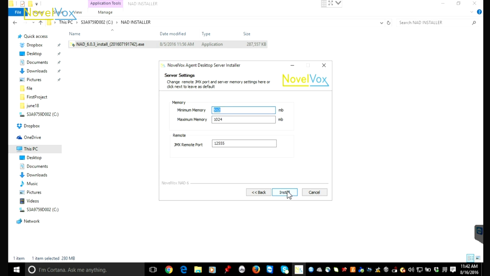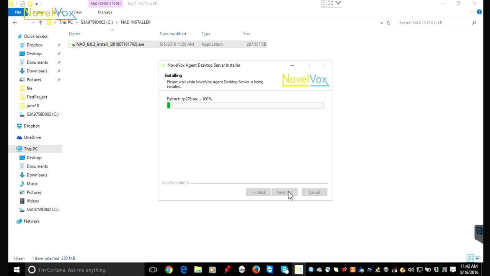The installer shows the default values of minimum and maximum memory for the heap. These sections have to be configured to your specific business requirements. But in case you're not sure of the memory requirements, the default values can be reconfigured later, after the completion of the installation. You can leave the JMX remote port value at its default value and select Install.